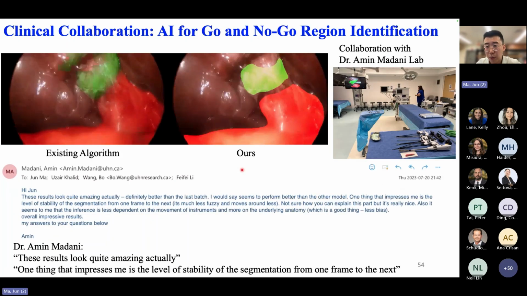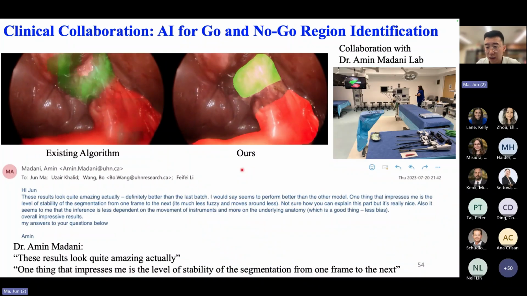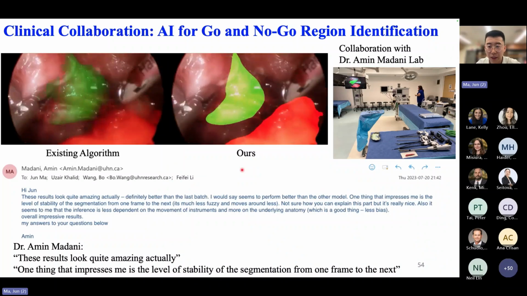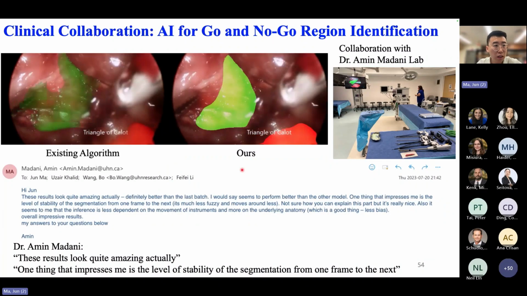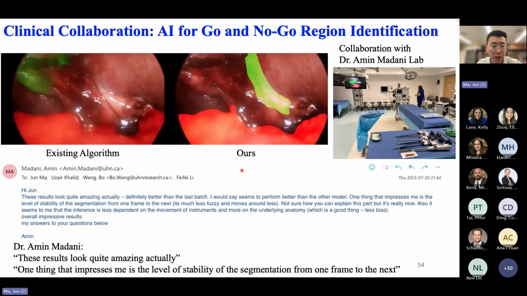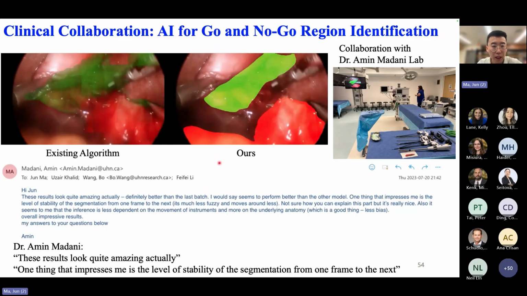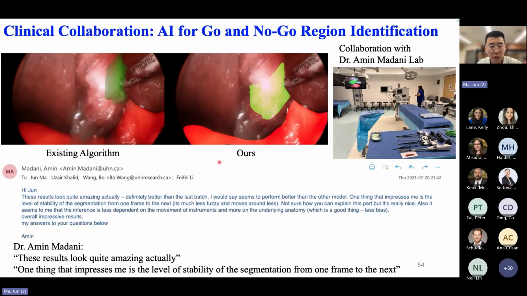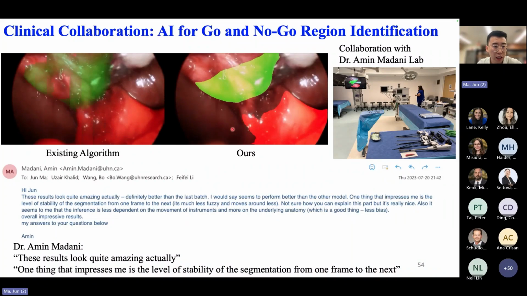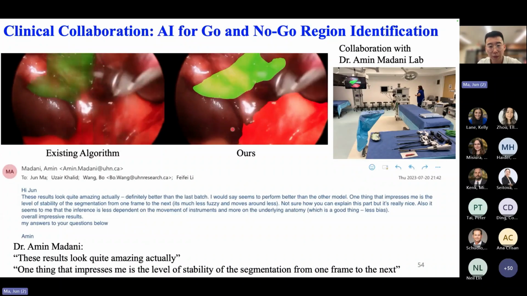Finally, I'd like to highlight 2 collaborative projects that we did at UHN. As I highlighted in the beginning, I hope this presentation can motivate more collaborations between AI Hub and other UHN departments. So this was a joint project with Dr. Amin Madalin's lab. The task is to segment the go and no-go regions in endoscopy videos. We developed a deep learning-based model that can segment those 2 regions in video in real time. So compared to the previous algorithm, our segmentation results are much more stable.